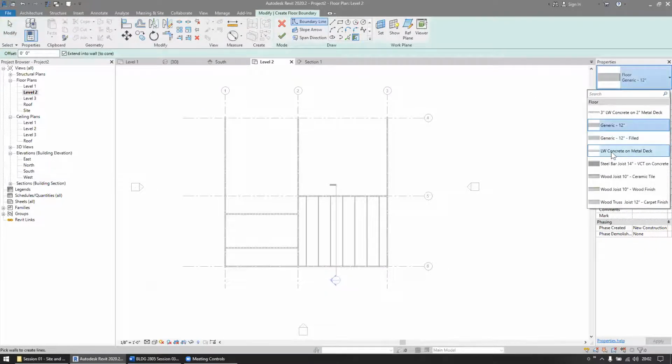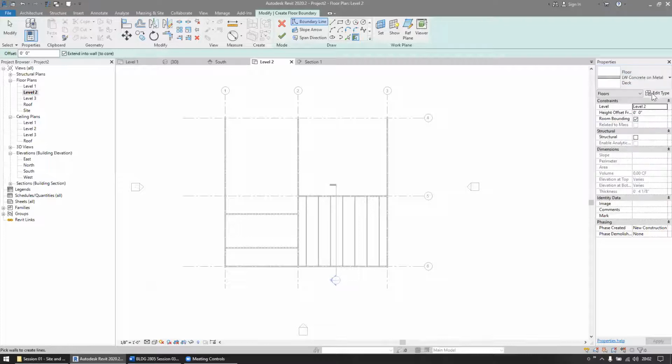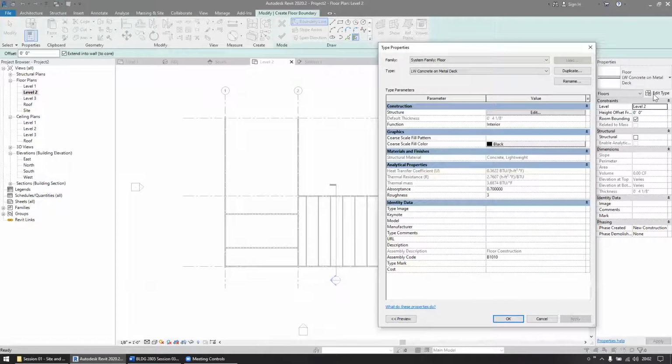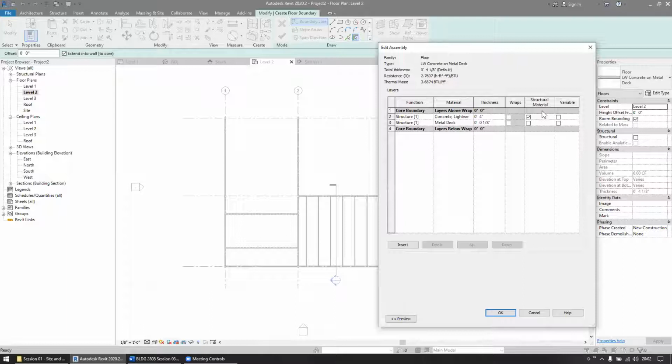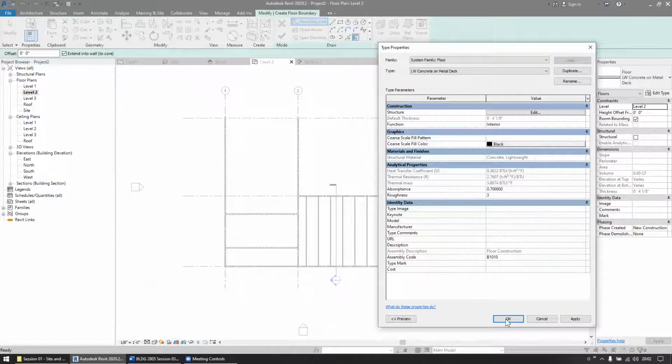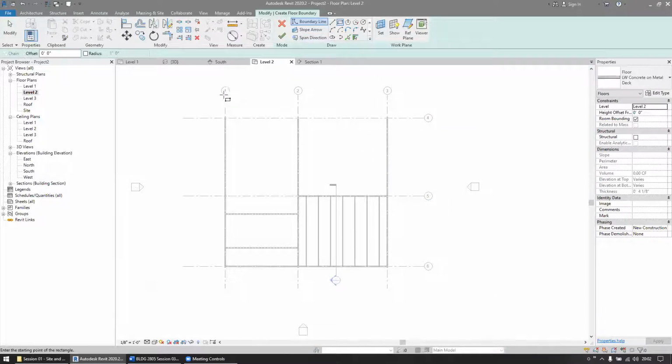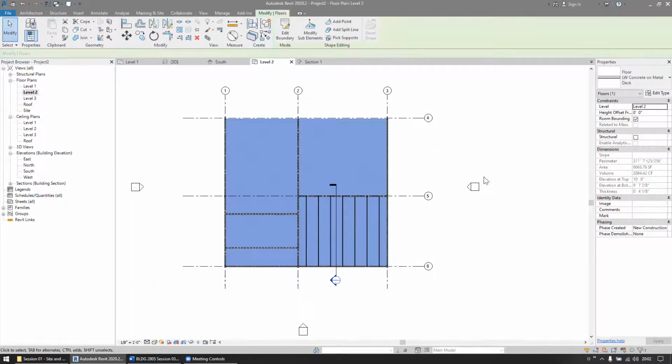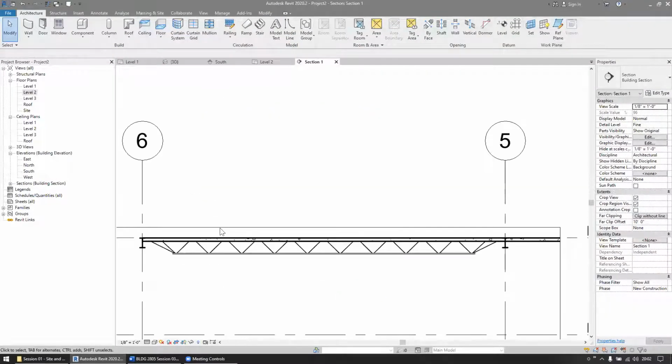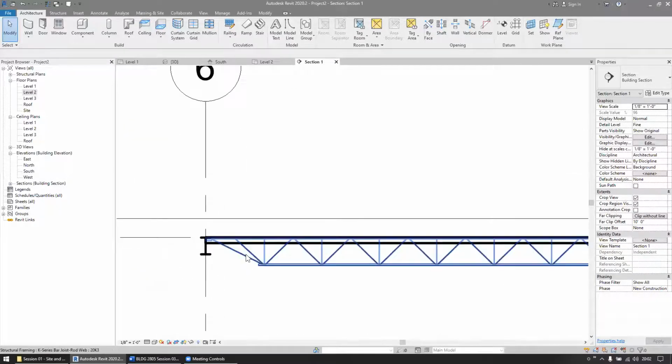Now I think out of the deck, Revit has a concrete on metal deck. It's not 4 inches though. I think it's, oh, it's 5. Okay, so whatever, I'll use that. Now I'm just going to draw it in as a rectangle here so that our concrete floor is right at the level. So there's our concrete floor.